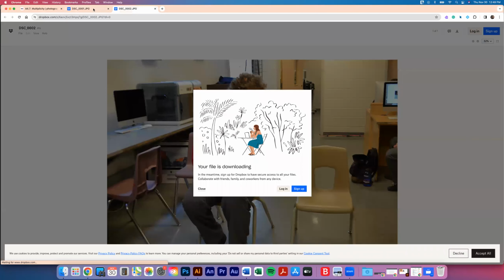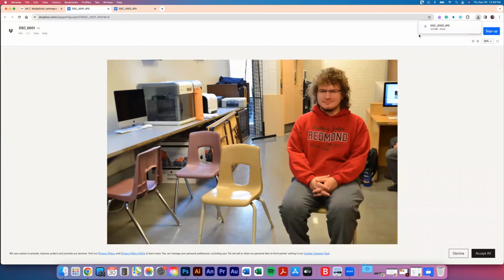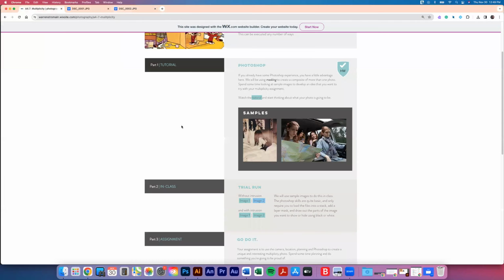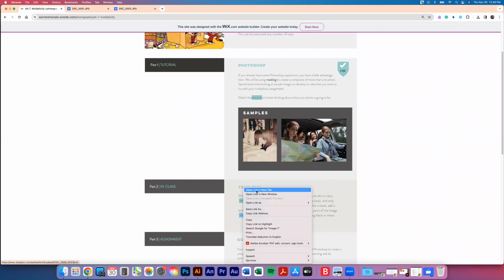I'm going to click on that, and I'm going to click on that. Okay, and both files are going to get saved in my downloads. Once that's happened, you can do both of them. I just want to show you the difference between these images.